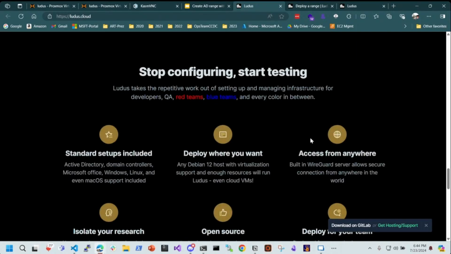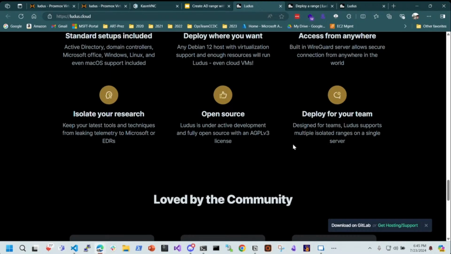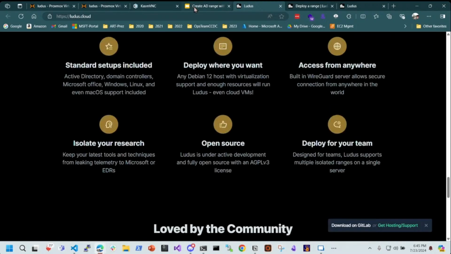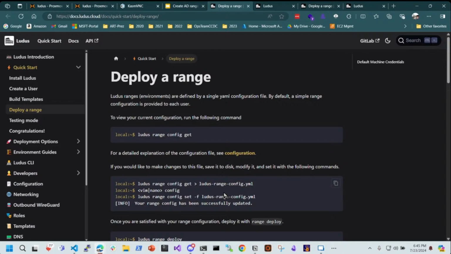So again, love this statement: stop configuring stuff and let's just start doing it. Let's just start doing stuff as the red team. Let's start testing things as blue team, whatever color you are. Let's just start getting to work. Get it going. So with that, you can check out the rest of this stuff and what people say about it, but let's go to the next slide. Let's just get into it. Let's just deploy the range.